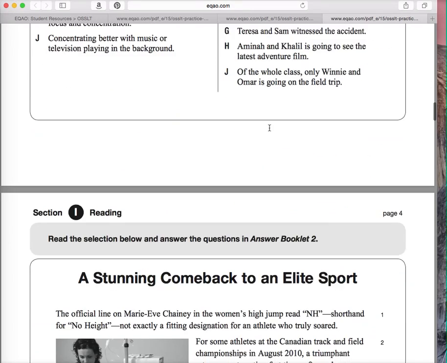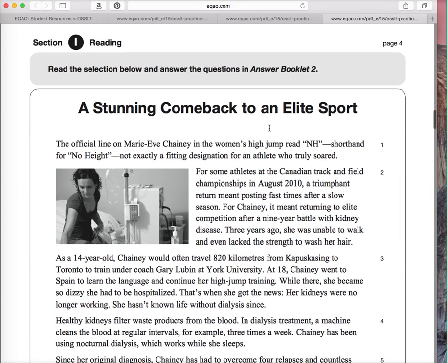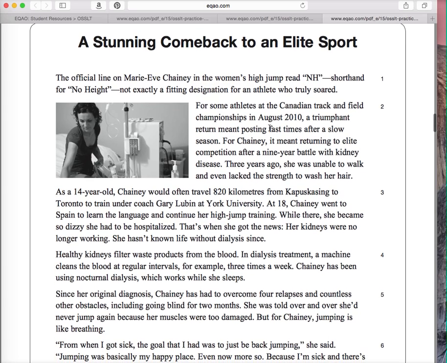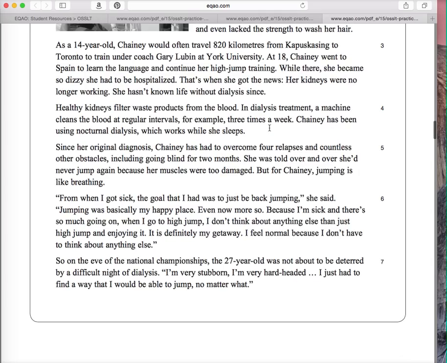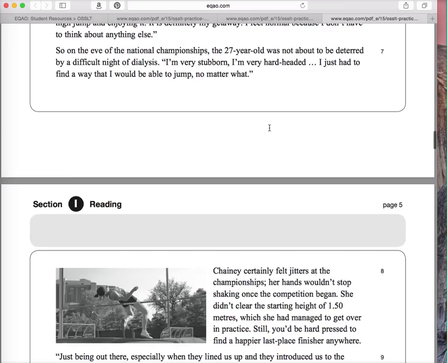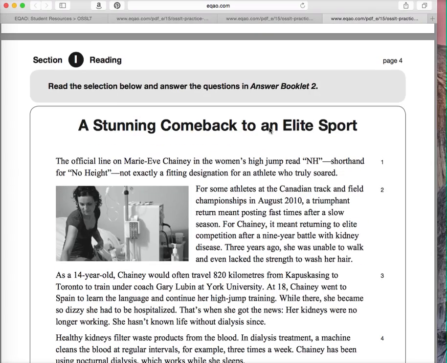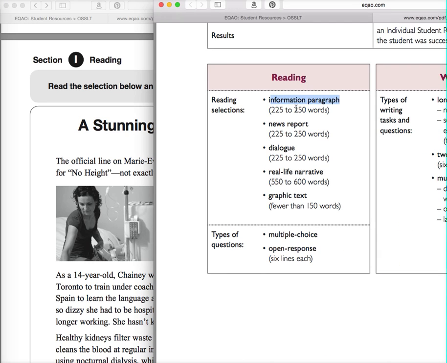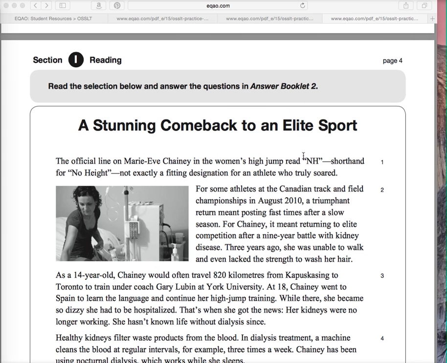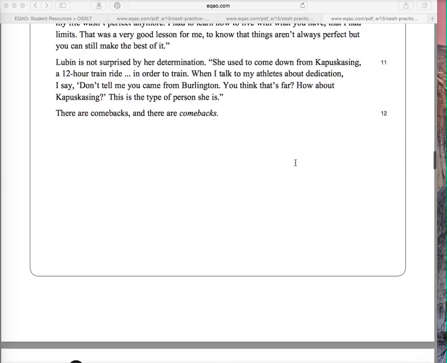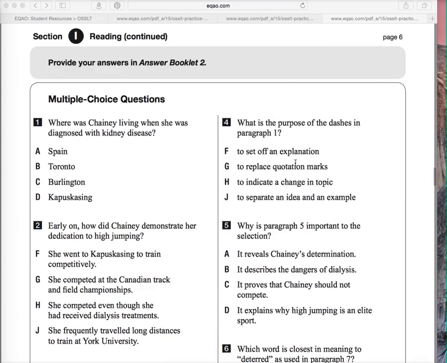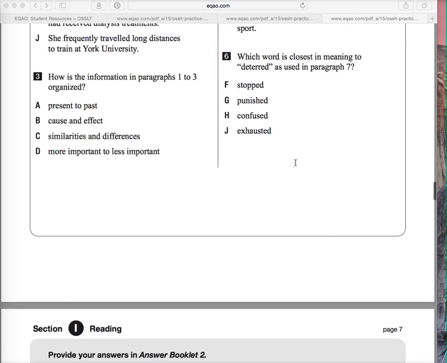One other thing. As you can see, this text is a little bit longer than the other 4, and for that reason, you remember from the last video I said there's going to be one longer section, and for that reason this is a real-life narrative because of the length of it. So that's that. I've already shown you the method you want to use when you're going through multiple choice questions.